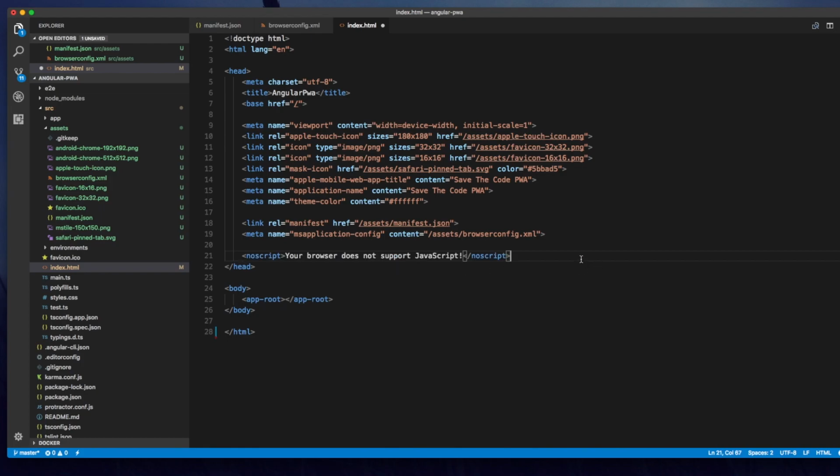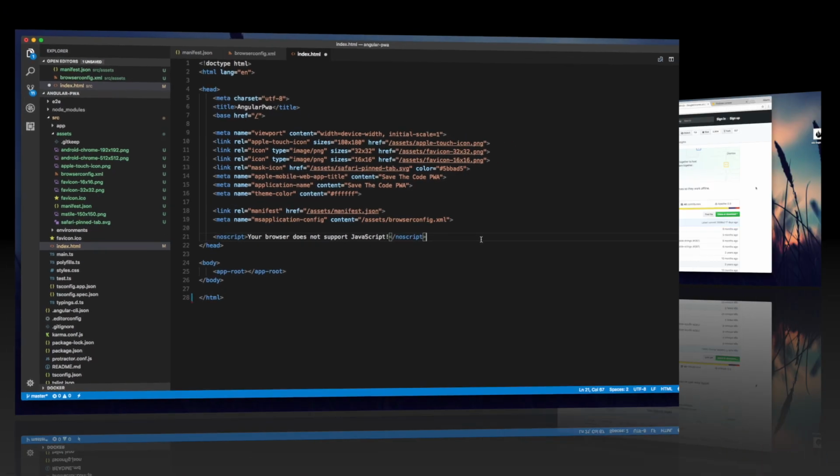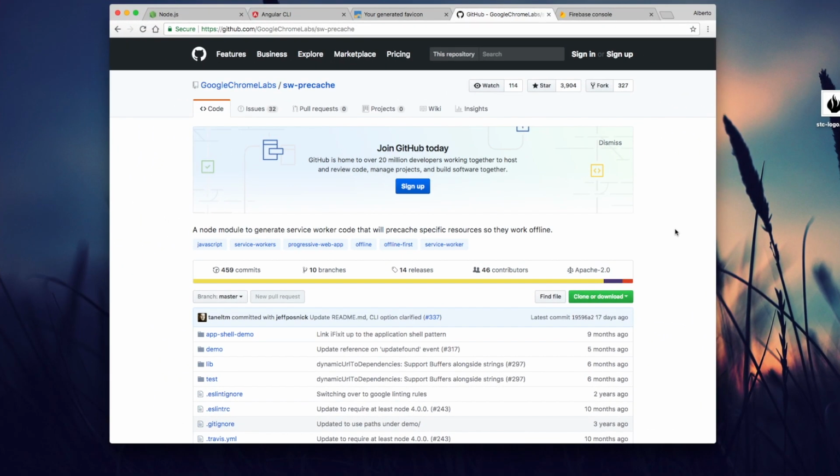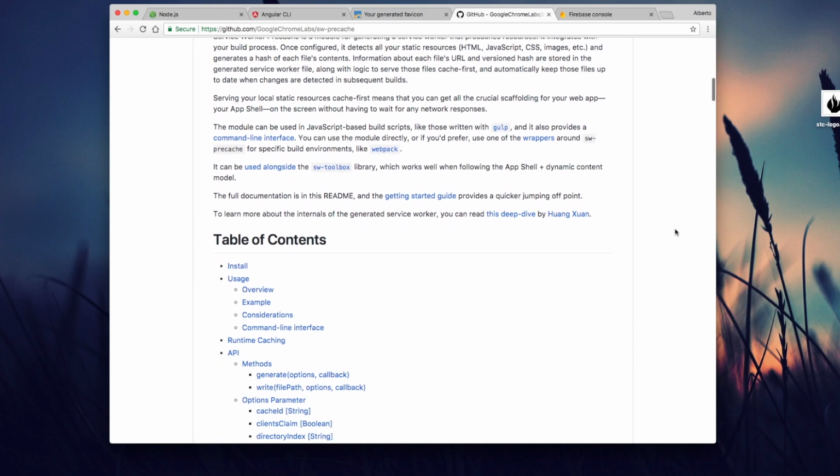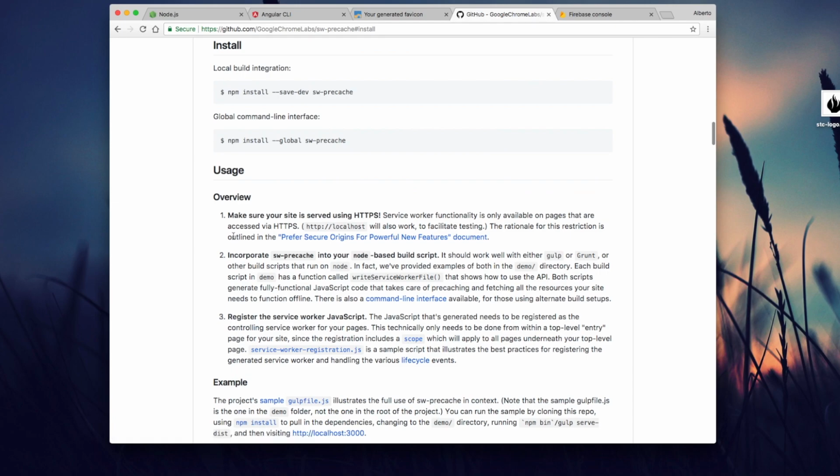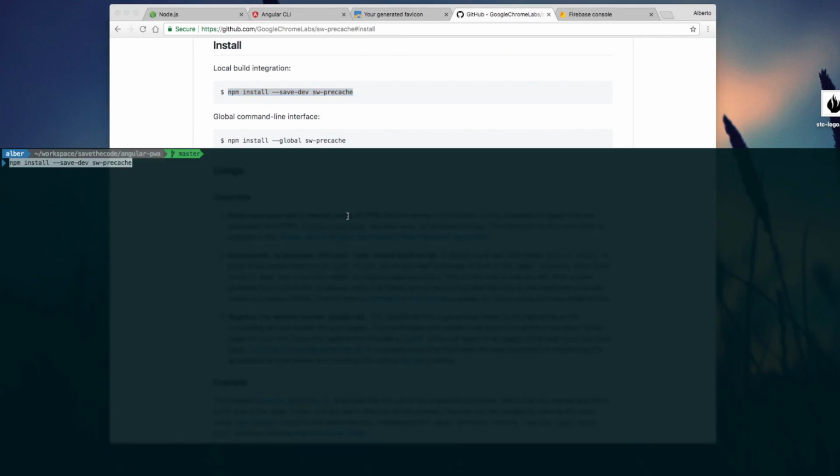It's time to add a service worker to our application. The easiest way to do it is by using the Google SW Precache module. You can find it on GitHub. This module will generate a dynamic service worker based on your application just by a tiny configuration file. Go to the Install section and copy the command to install it locally. Run this command in your Angular app directory.